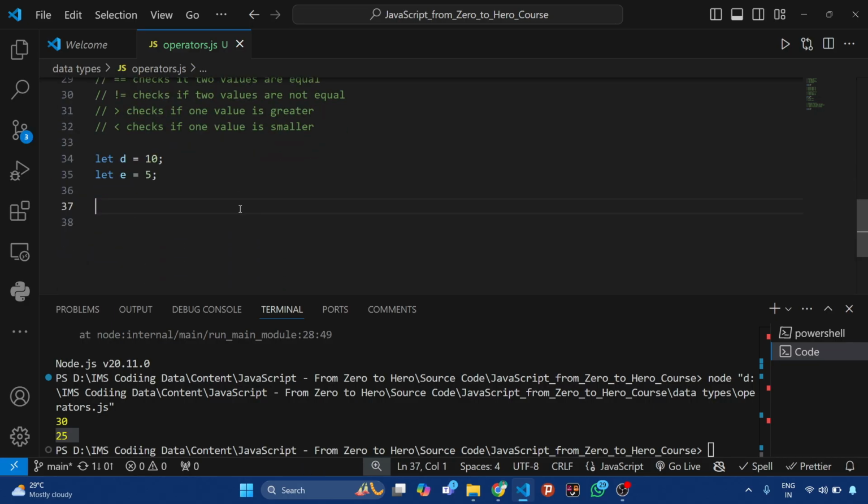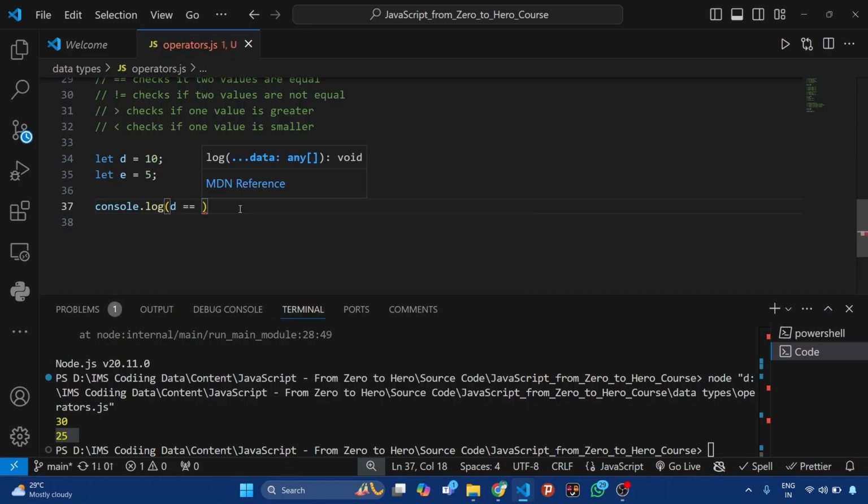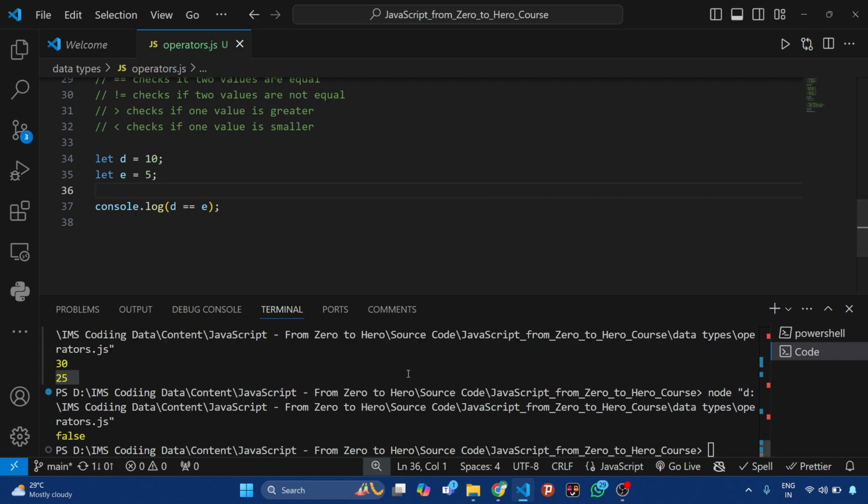Now let's add a log statement. So console.log, and let's see the first operator, which is double equals to. So d double equals to e. Let's run the code, and in the terminal you can see we got the value false, which means d is not equals to e. Now let's write all the remaining operators.